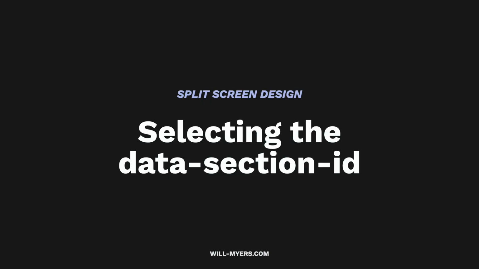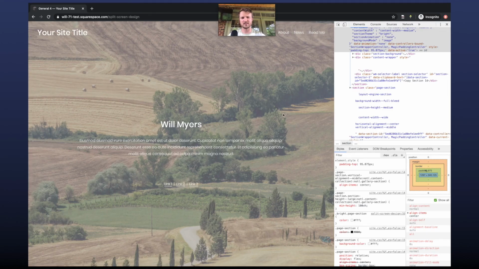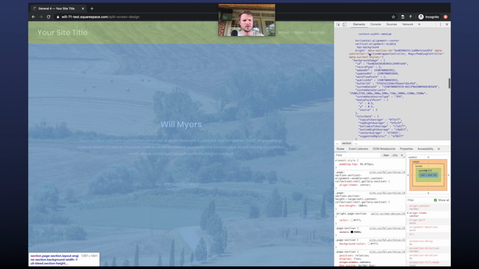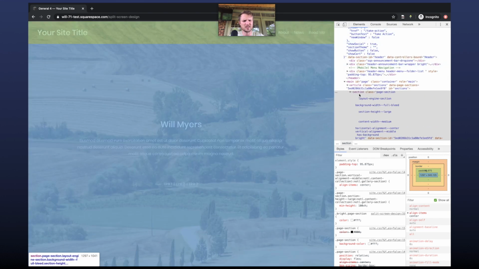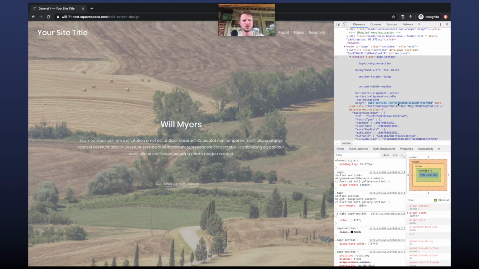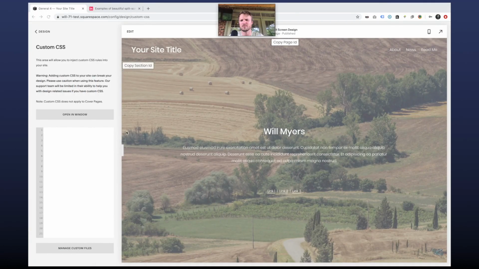So let's get started. We first want to select the unique identifier of this first section, because for right now this is the only section we want this to apply to. I still have my web inspector pulled up over here. If I scroll to the top of this section, I'm selecting the right one, and I'm looking for this data section ID. I'm going to double click on all of this, copy it, and bring it over here into my custom CSS area. I'm going to add opening and closing square brackets and then paste that in.